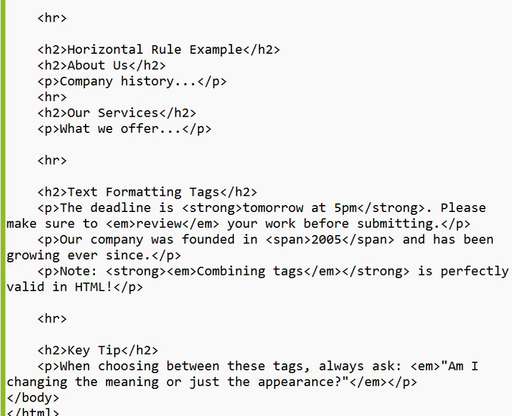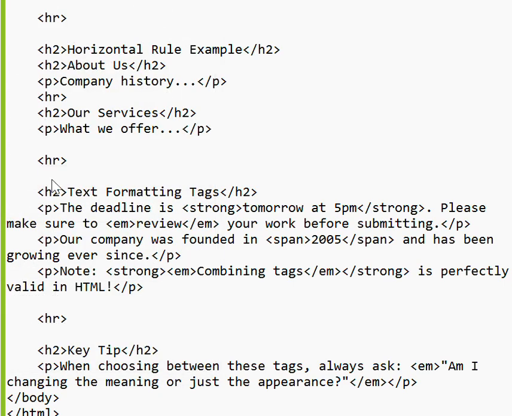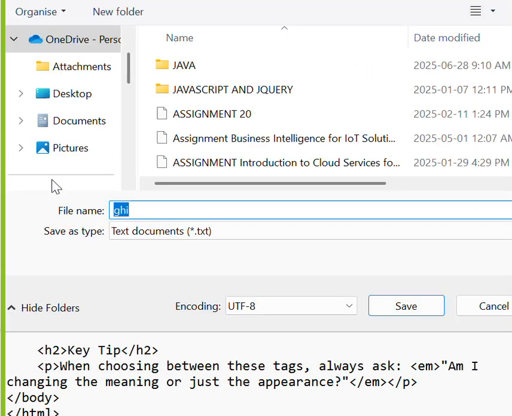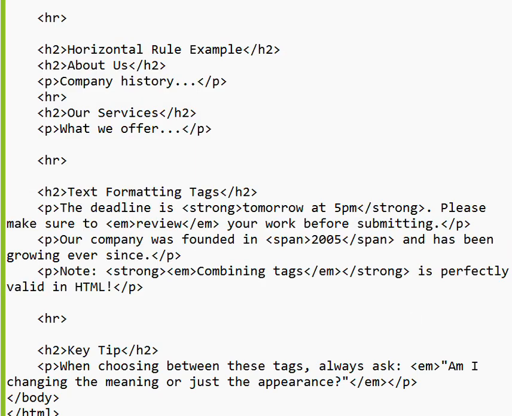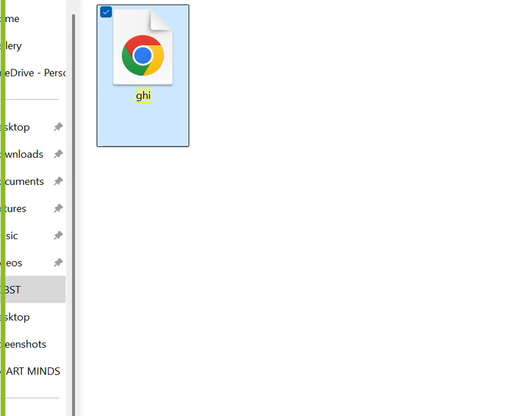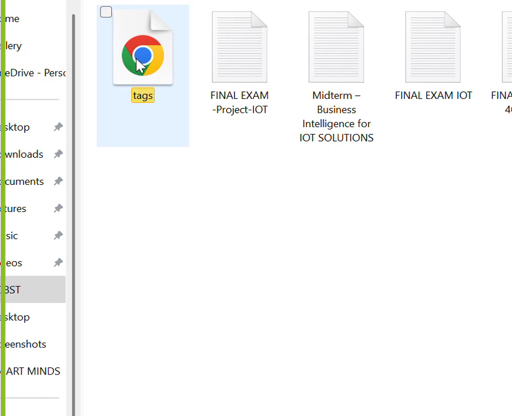So now let's see the output. Let's say I am saving it as tags.html. Okay, let's see the output.